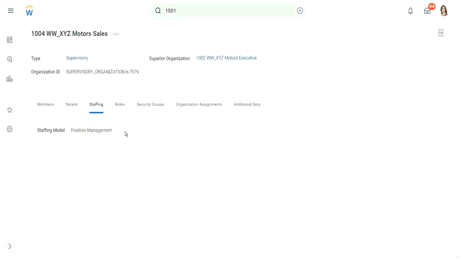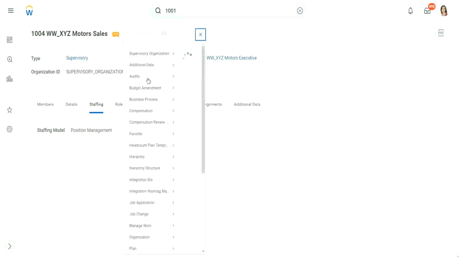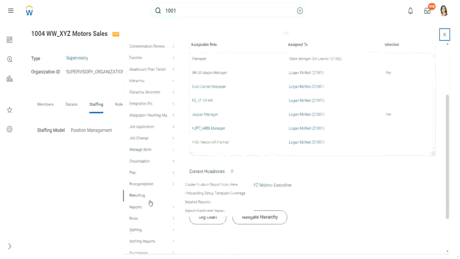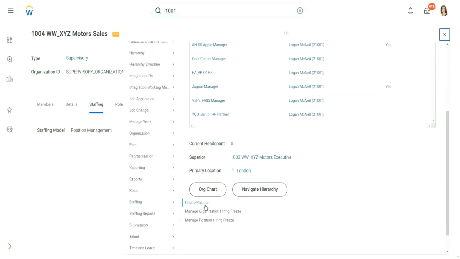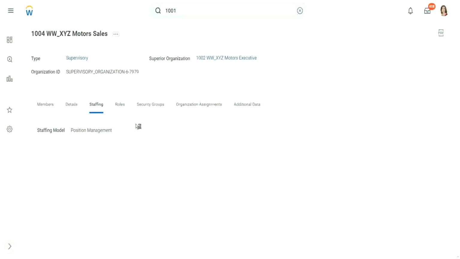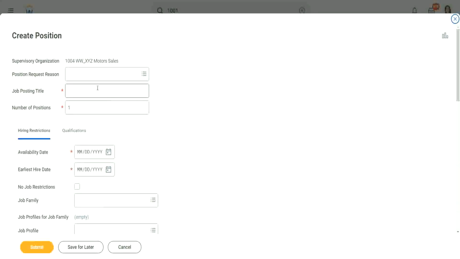That means we have to create those positions. How do we create a position? Related actions. And then staffing. Create position. Okay, you may take a screenshot if you want. Related actions, staffing, create position. Okay, so then it asks you. Okay, what is the job posting?